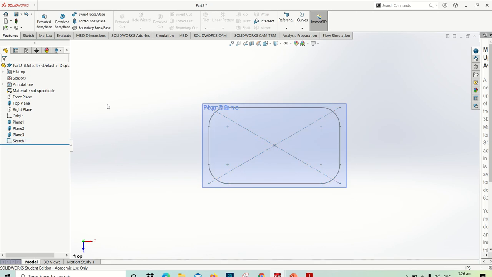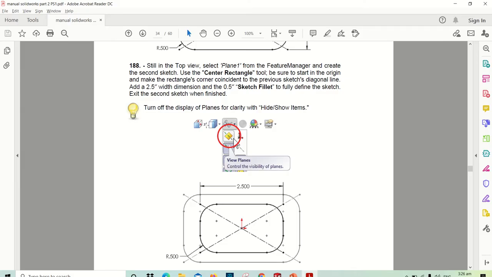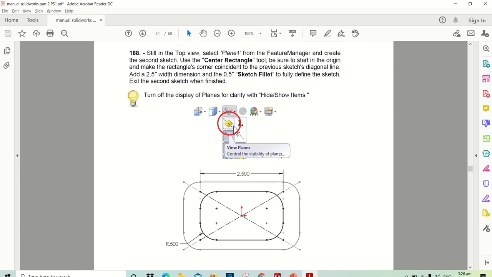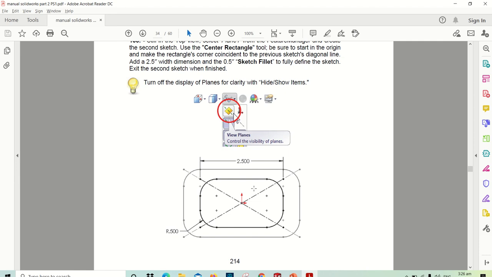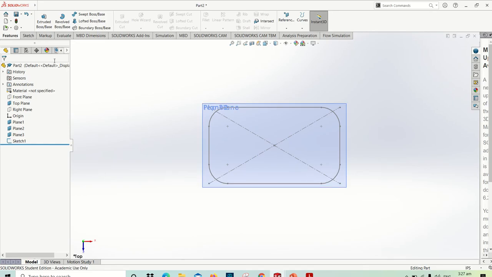The next step is to select plane 1 and create the second sketch using the center rectangle again. Be sure to start at the origin and make the rectangle corner coincident to the previous sketch diagonal. Once you have that, dimension it to 2.5 and sketch a fillet of 0.5.